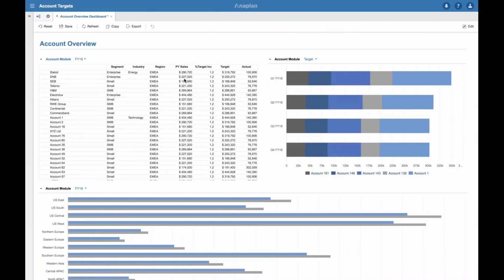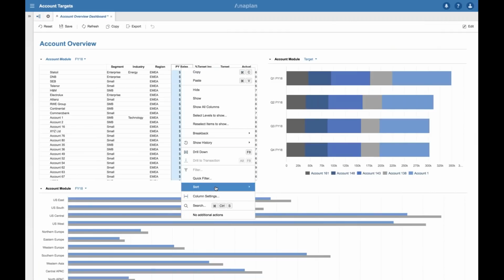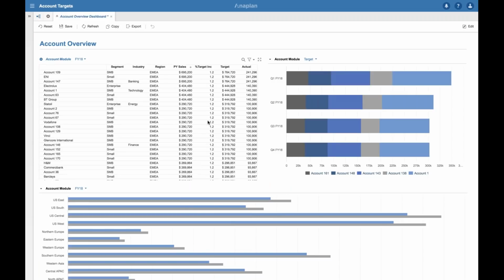So for example, if I choose prior year sales, I can now right click, and under the sort I now have sort ascending, sort descending. So I can choose sort descending. As you expect, my higher values are at the top, and then they go down to my lower values. You can also change the sorts.